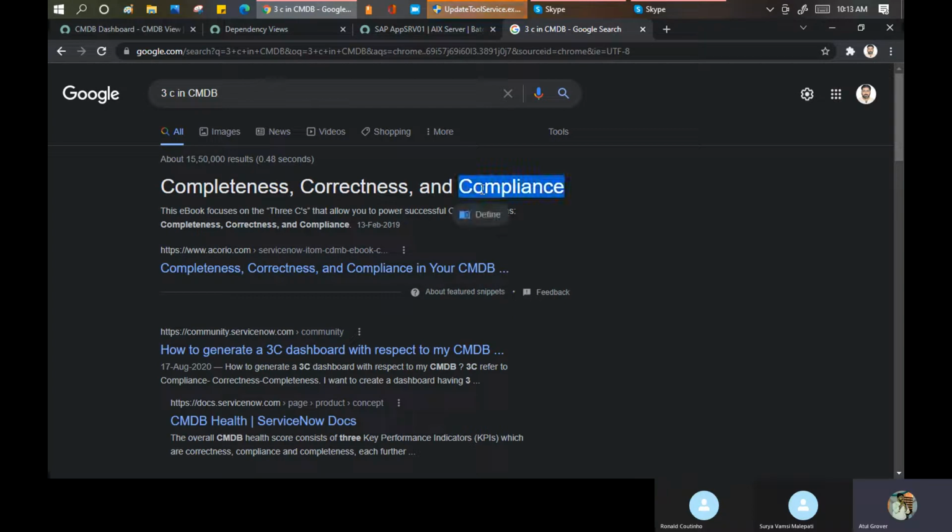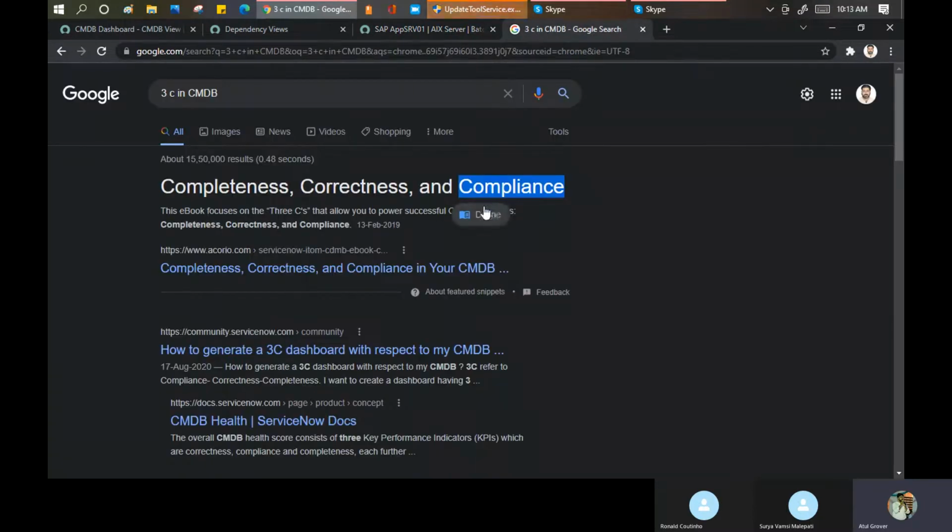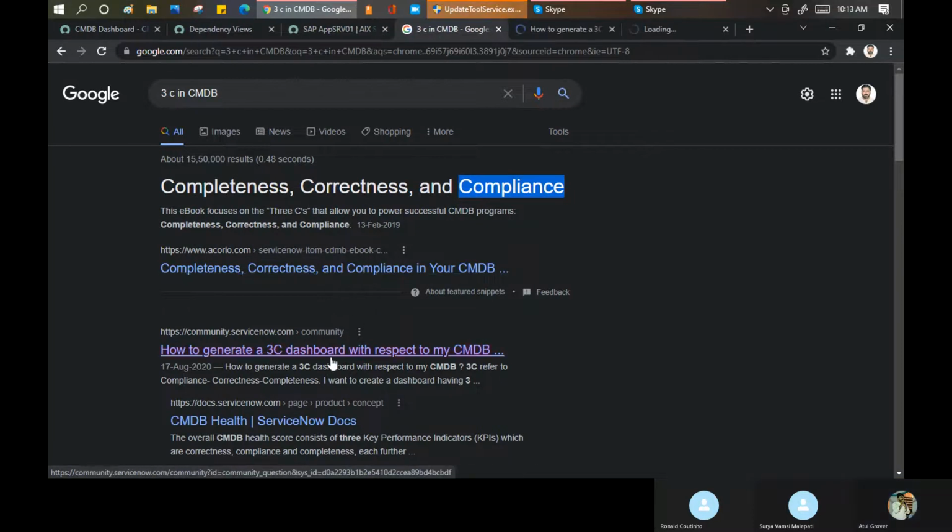What does compliance mean? Compliance says that if I am assigning the CI to Ronald, then I have to make sure that Ronald's level or designation should be senior manager, not less than that. It should be compliant with my standards. That is the meaning of compliance here. Maybe we can put it here. Please now provide these dashboards as well.